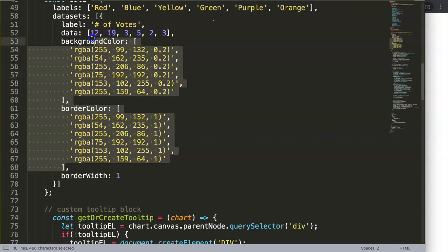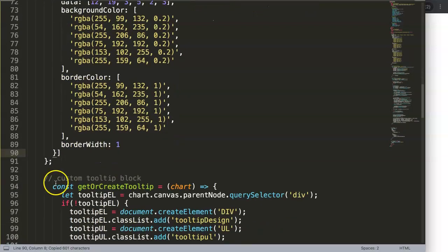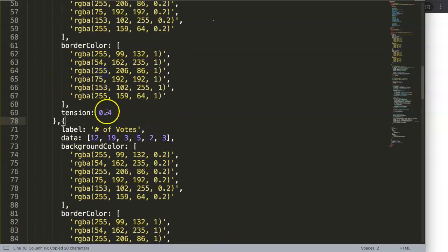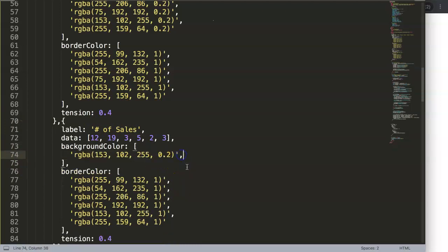So let's create a second data set. I'm going to grab this data set from beginning to end, and then comma, paste this. And I just remove this. What I'll say here, tension, I like to make it a bit more nicely rounded. So tension 0.4. Same here above, tension 0.4. The only thing I want to do here is change the number of cells. And I'll just change the color here. I'll just grab this color here. I think this is purple. I'm not sure. I'm just grabbing the color. Same story here.